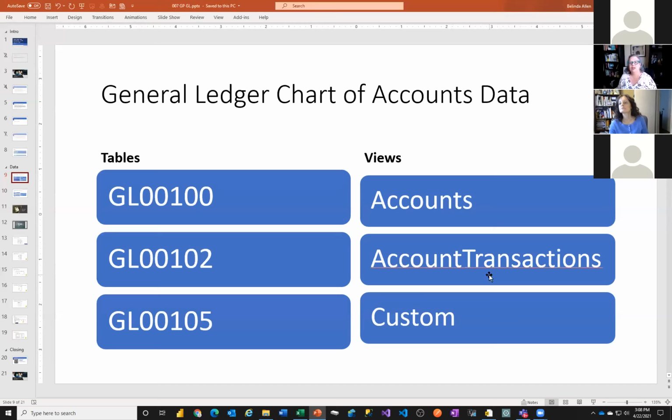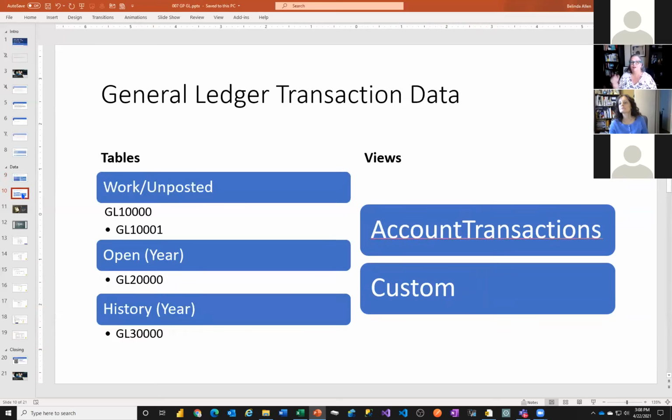You could also get accounts from the account transaction. I just want to point that out. We'll talk about that more in a moment. Or you could even create your own custom views. Now, if you ask me which one I'm going to prefer, I always think custom views are better, and I'll talk about why that is after I finish talking about the general ledger data.